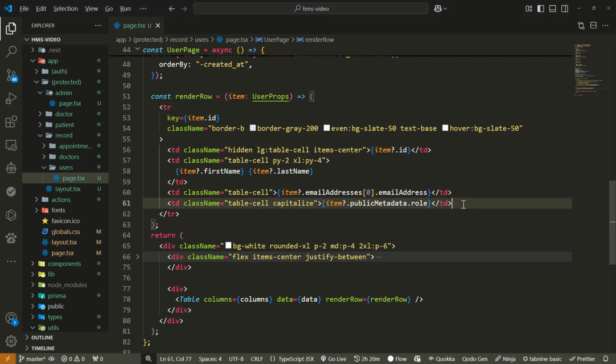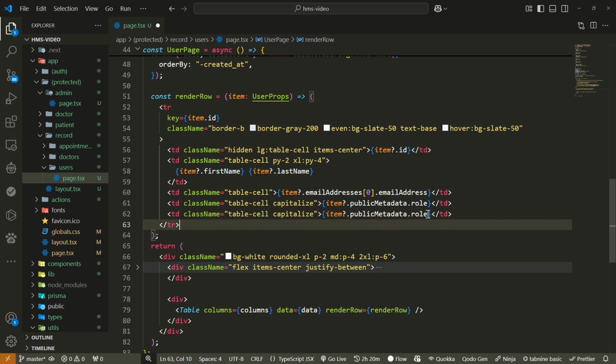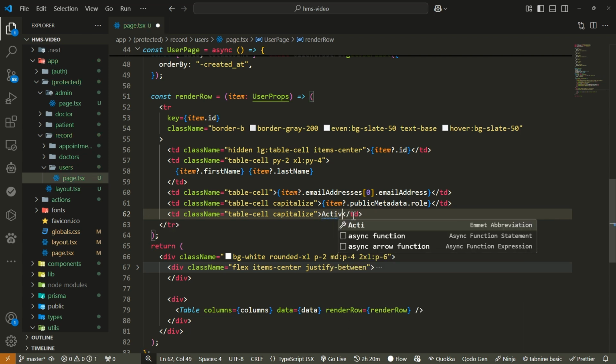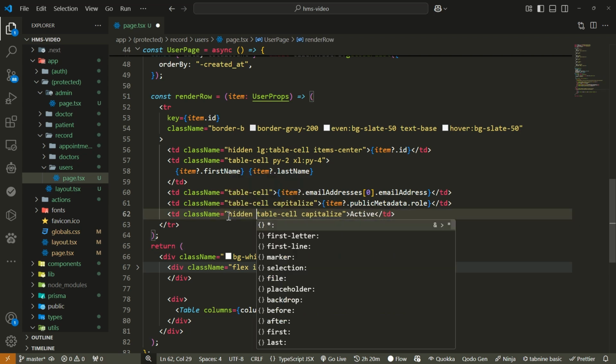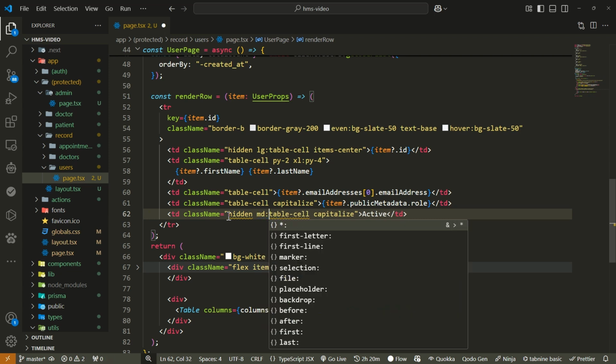Let me also bring another one, which will be, what information again can we put? Okay, maybe we can just put a dummy information here, that active, right? Okay. And this one, I think it can be hidden. And on maybe MD, we just say it should be active.